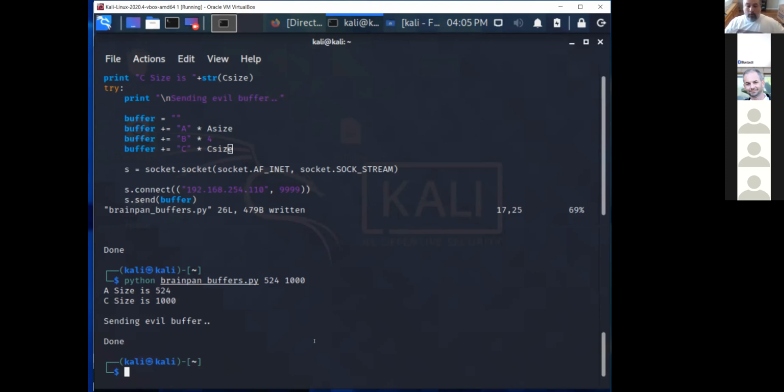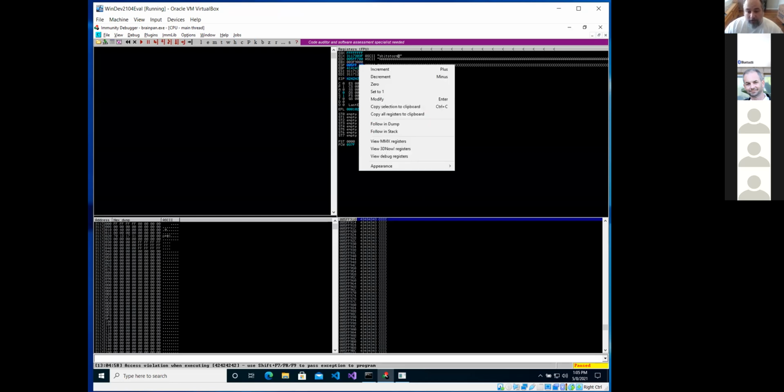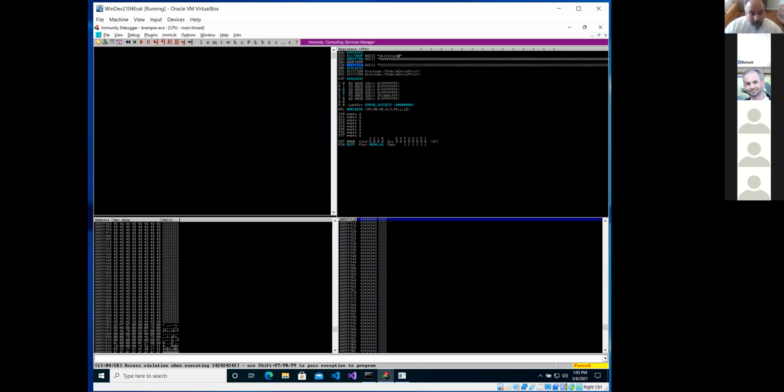So yeah, the more space I have, the easier it is. I just have to do less things to make it work. All right, so I sent it 1,000 C's, and we can see, okay, it still overwrote EIP with all B's, right? 42, 42, 42. And then if I follow ESP, which is our stack pointer, we can see that giant stack of C's there, right?